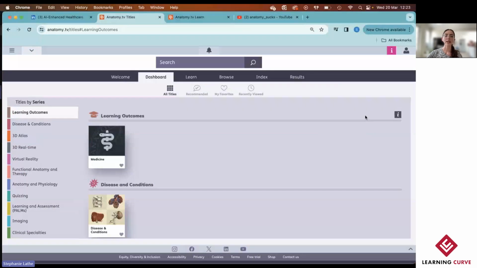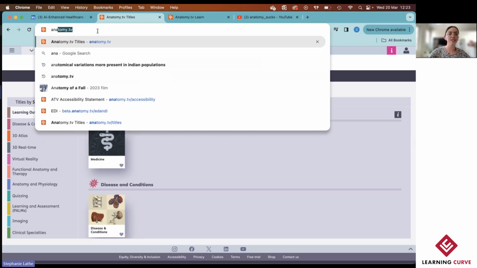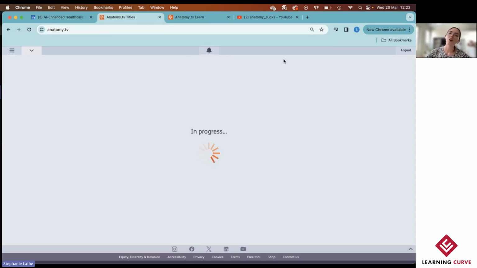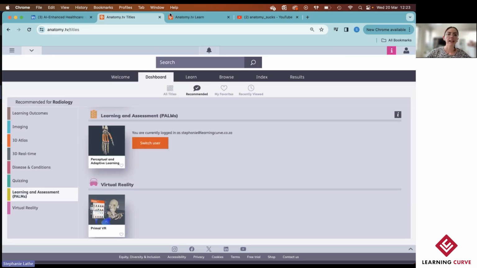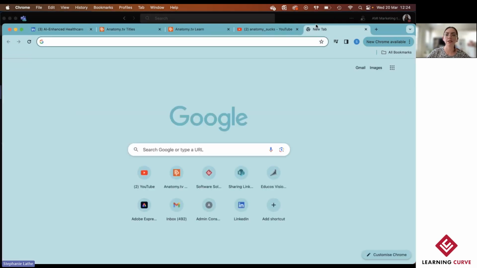Okay, before we get into the module for today, let's quickly rediscuss how to access Primal Pictures. And just a reminder that if you are on campus and connected to the university Wi-Fi, you can go directly to the website, which is anatomy.tv. And if you are connected to the Wi-Fi, you will be logged straight in. Now, if you are off campus or not connected to the university Wi-Fi, then you will need to go through your library webpage. So I'm going to show you a very quick example of this.